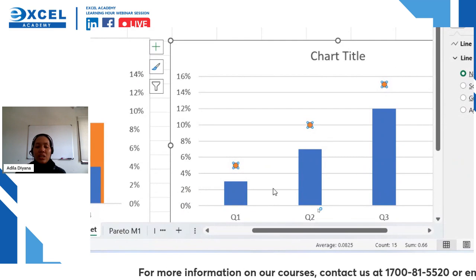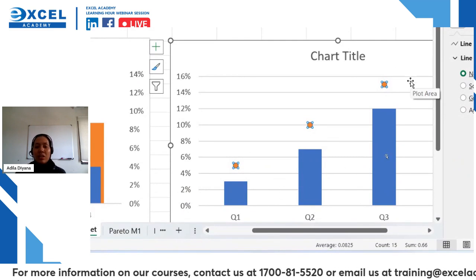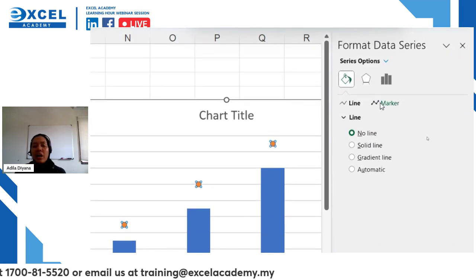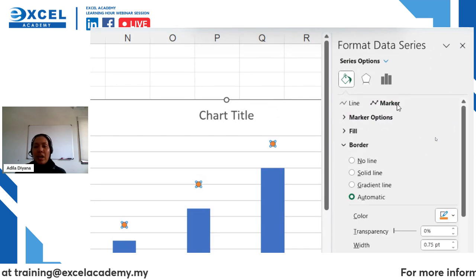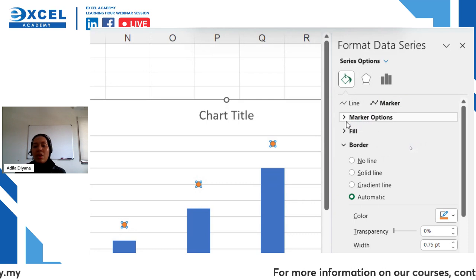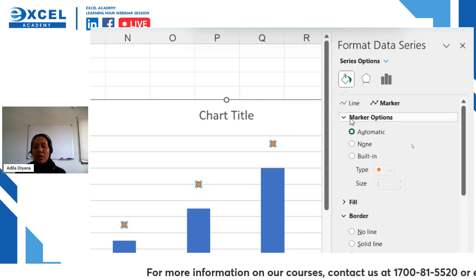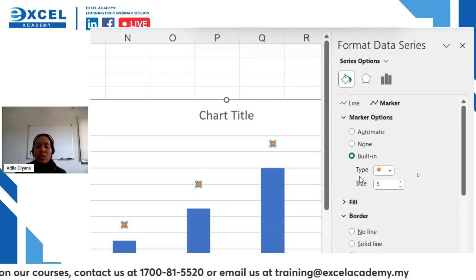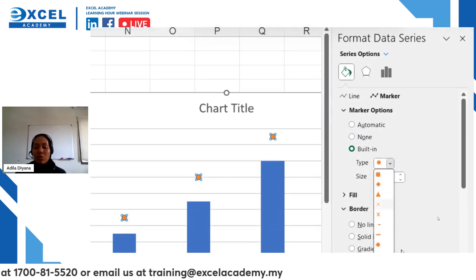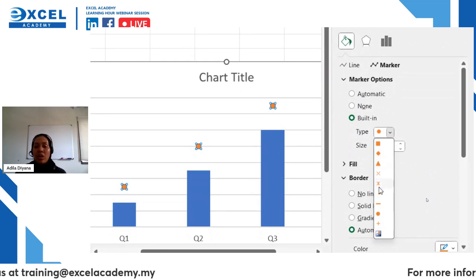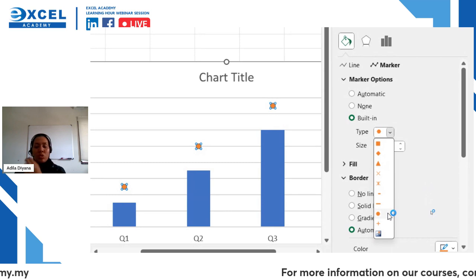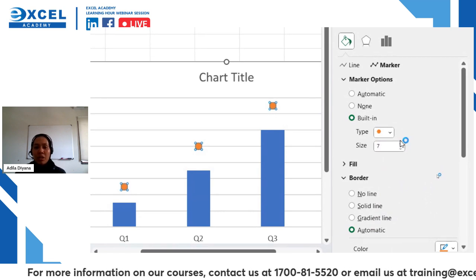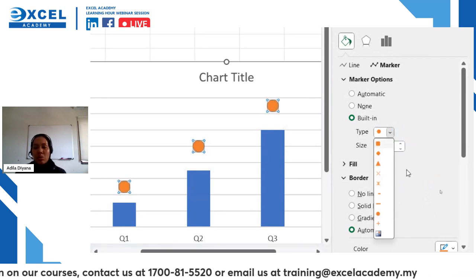When you click on no line, this is what happens. There is no line that connects all of the markers together. The last step is, after you click on no line, click on marker. The first item under marker is marker options. Click on marker options. The last one is built-in, and inside built-in, you can choose the type and also the size. The types are the different shapes that I told you about earlier. You can change it to a circle, a star, a triangle, diamond, square, and so on. And of course, you can also choose the size. If you want to make it bigger, you can just increase the sizing, no problem.